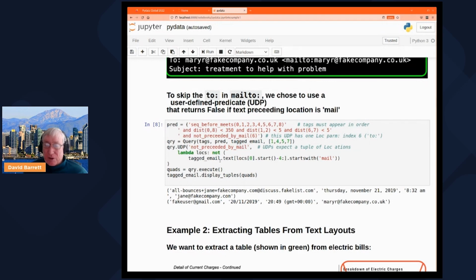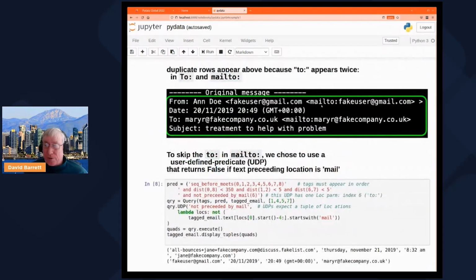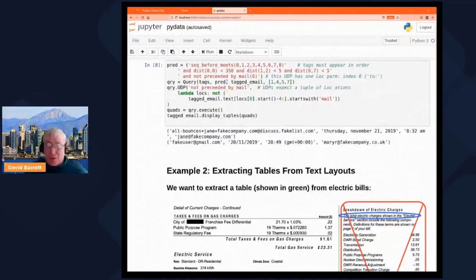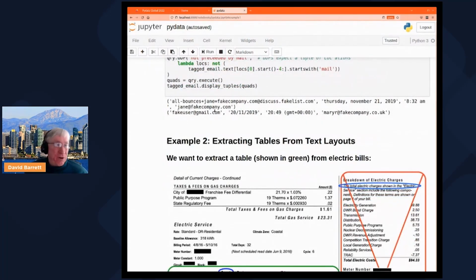And the way that's going to work is it's going to look at the text of the document. It's going to look at the location that it received as its parameter. It's going to take the start of that text, back up 4 characters, and check to see if the word mail appears before it. And if it does, it's going to return false. That's what the not symbol indicates here. So now we've added this term into our query, and then we can go ahead and execute the query, and sure enough, our extra tuple is removed.